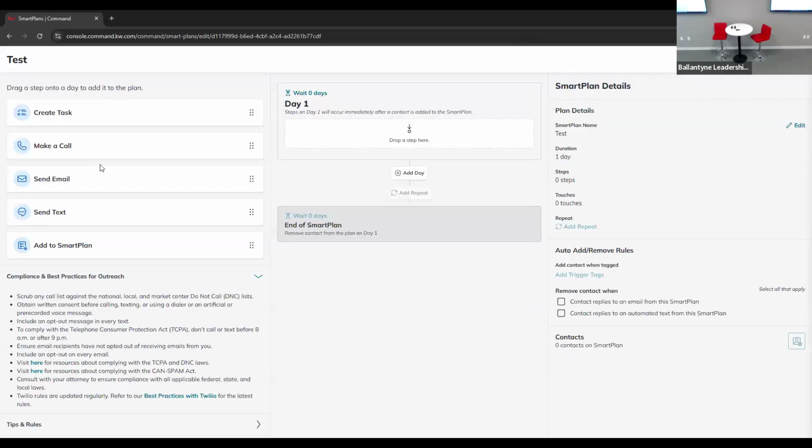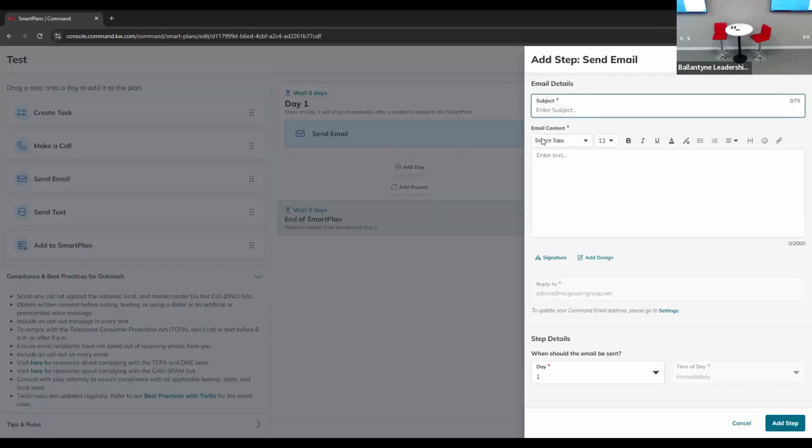Now, send an email. It literally will send an email for you. That one is a free service. You write up an email however you would want to over here. It'll tell it who you want it to reply to. You can tell it when to send this email and what day of the smart plan. So if you add someone to a smart plan and you have it day one, an email will be sent to them immediately as soon as you add them to the smart plan.